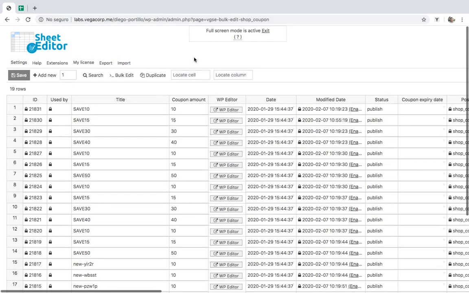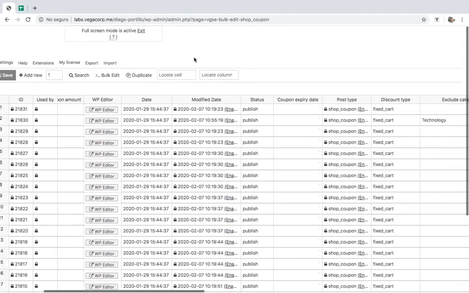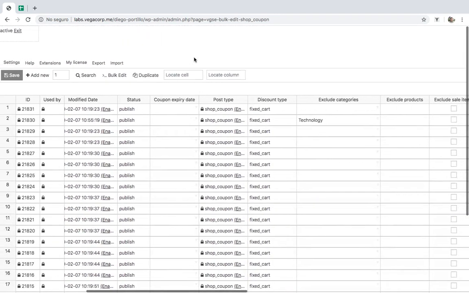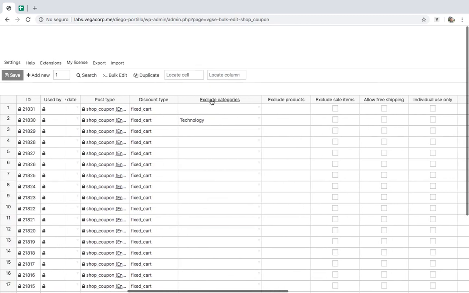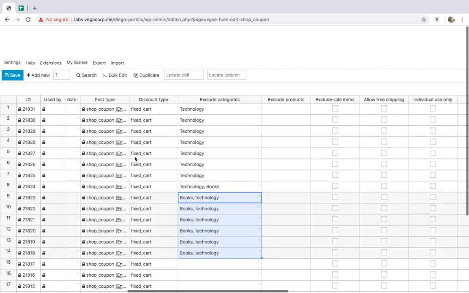First, we'll see how to add category restrictions individually using the spreadsheet. Even if you do so, you can save a lot of time because you just need to go to the Exclude Categories column and select the categories you want to exclude from your coupons. You can enter one category, or enter several categories separated by commas. After that, just click on Save to apply the changes.